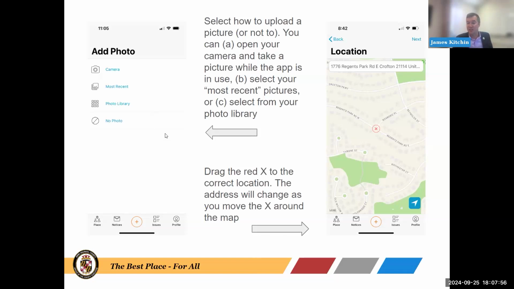Once you have selected a picture or decided not to, you then need to mark the location of the issue. If you're using the app, when you move to this section, it will automatically pinpoint your location, and this orange X will be right about where you are. If you're stationary, taking a picture of an abandoned car in your neighborhood while you're walking your dog in the evening, it'll probably be pretty close, and you can just click next. But you can also drag this X along the map, and as you drag it, the address will update in real time as you move it around.